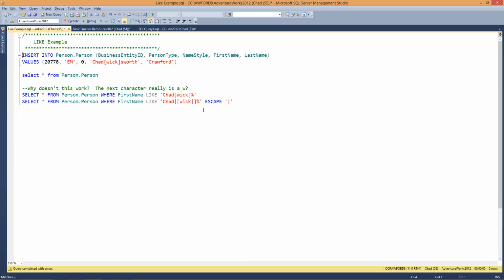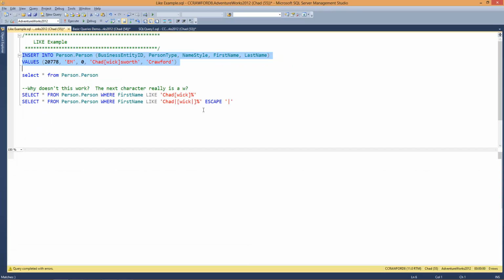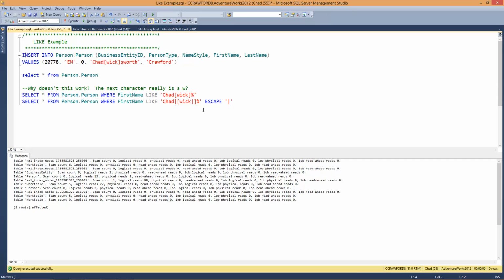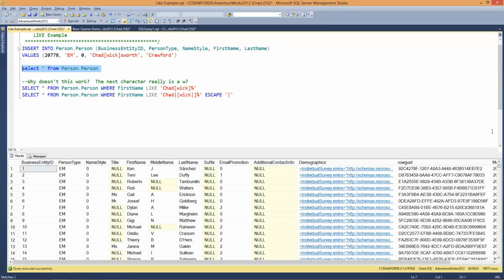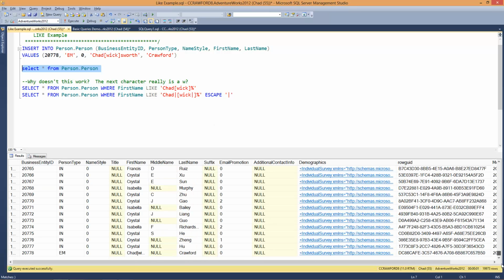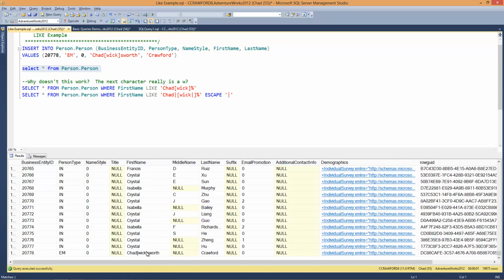First thing I'm going to do is add a row to our person table. You can see here that the row I'm adding is for a Chadwicksworth Crawford, and when we go look at the table, if I scroll to the bottom, we can see the data we've added here, Chadwicksworth Crawford. For some reason, this poor soul has brackets as actually part of their first name.